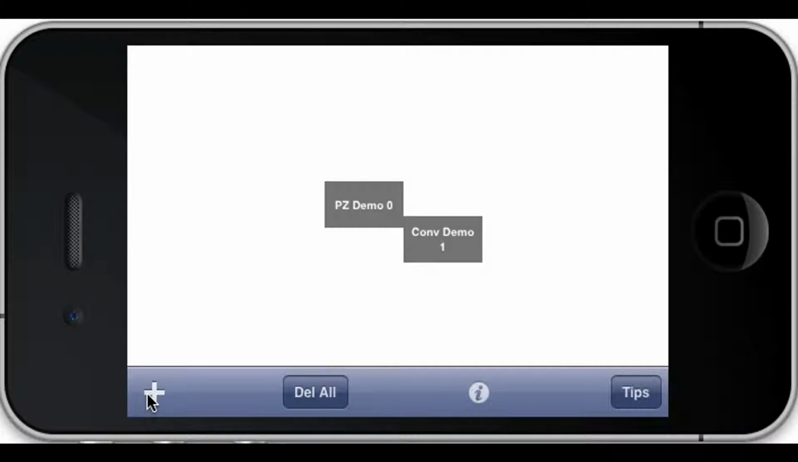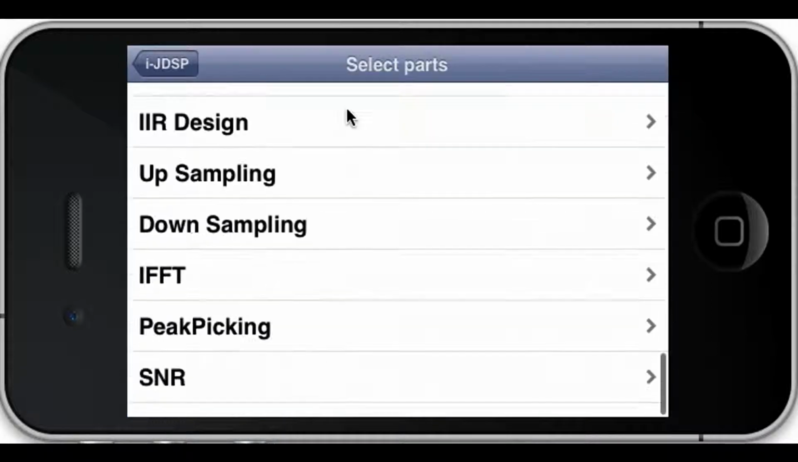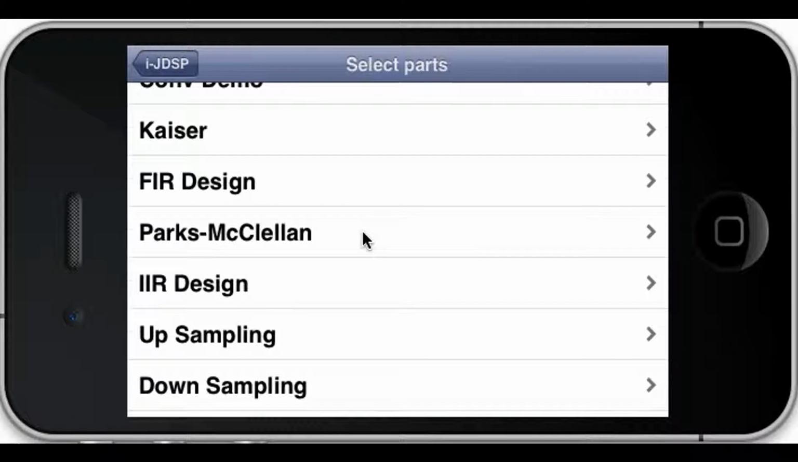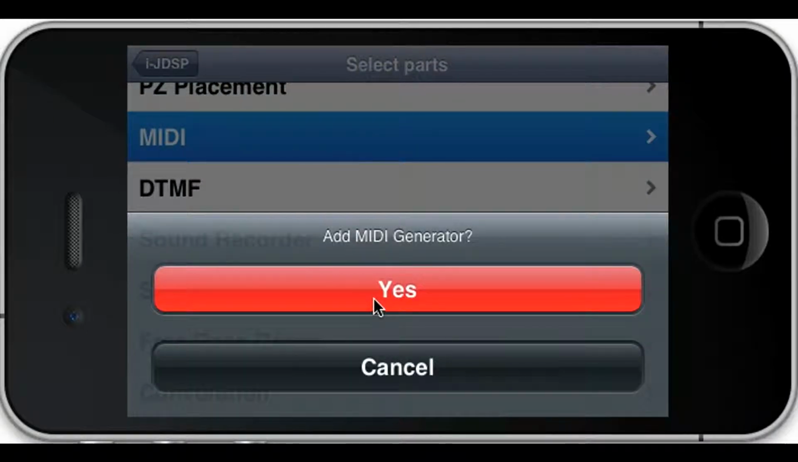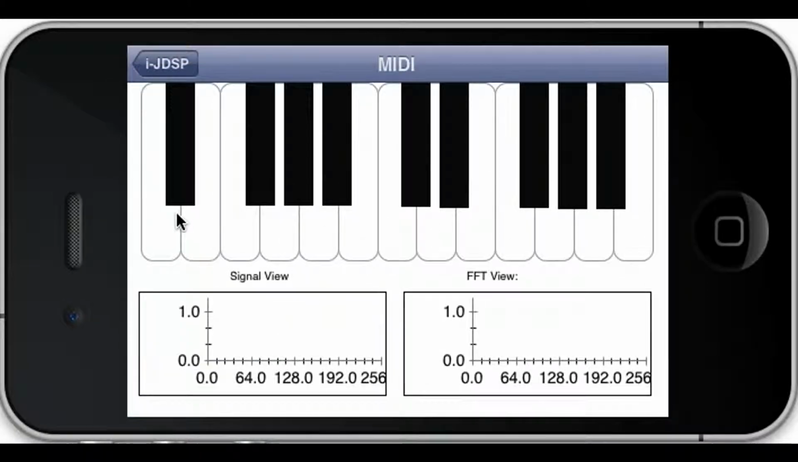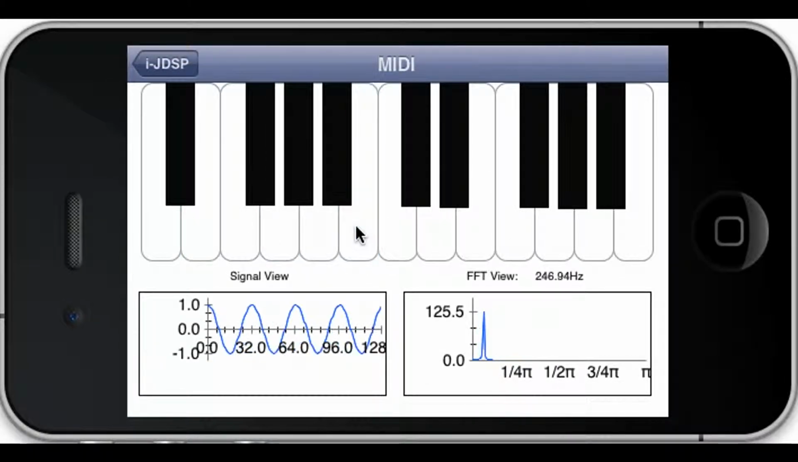In order to showcase a few basic real-world applications of DSP principles to high school students and engineering freshmen, a set of demos have been developed. As an example, we will show the musical instrument digital interface, or the MIDI block. Add the MIDI block and double tap. You will see a piano, and on tapping the keys you can observe the time domain and frequency domain spectrum of a corresponding note.